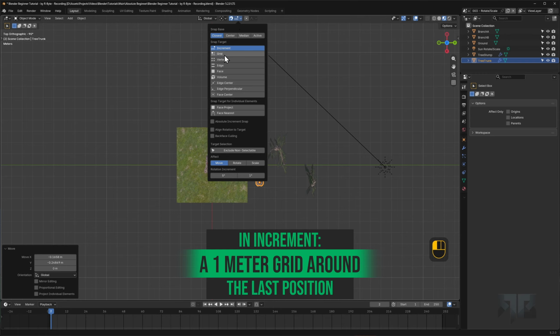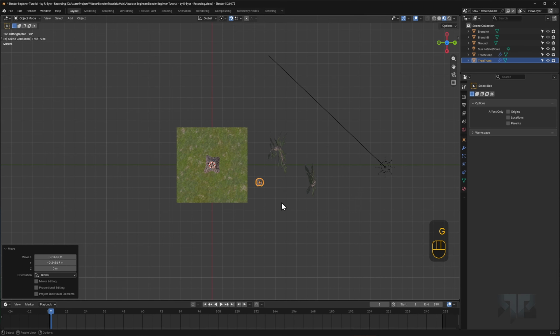However, if you activate grid, it will snap to the grid according to where the cursor is in 3D space. In Blender 5.2, there's a new option, Absolute Increment Snap. This makes the increment snapping behave more like grid snapping, but independent of mouse position. We've now covered increment and grid snapping.